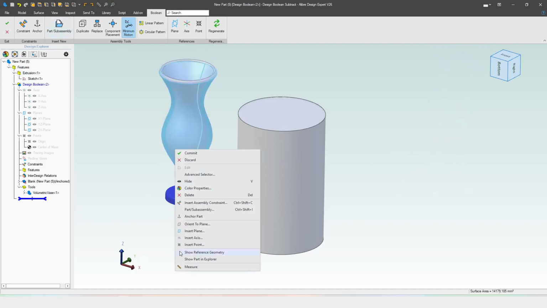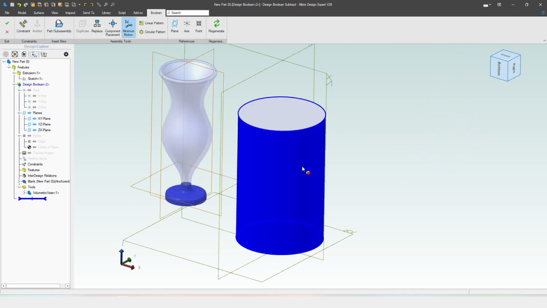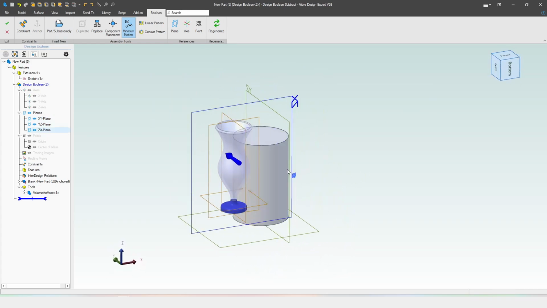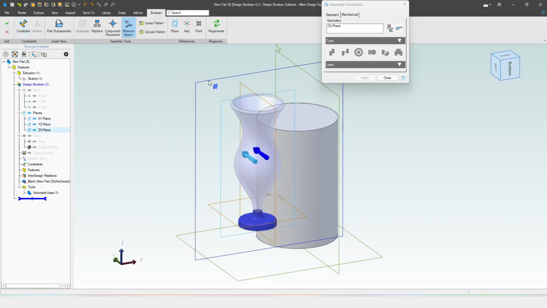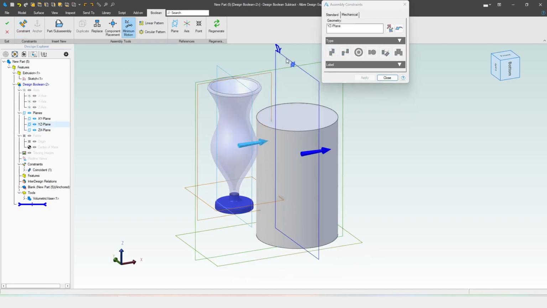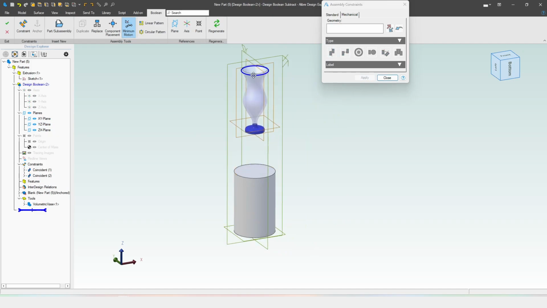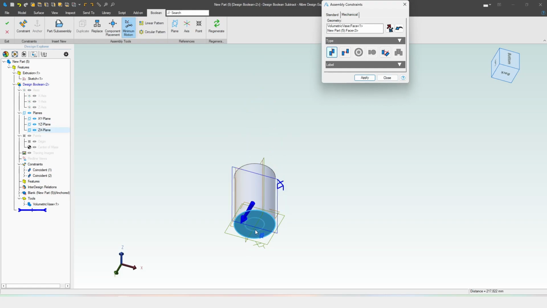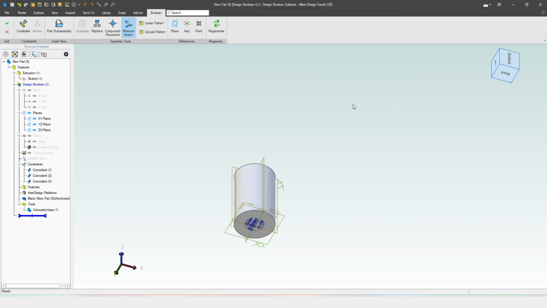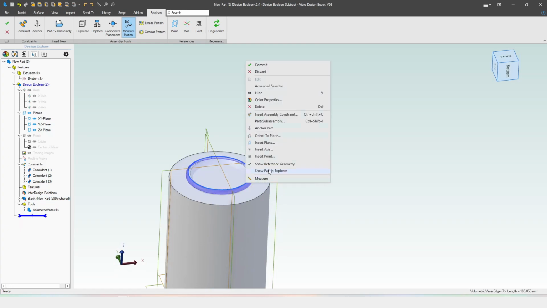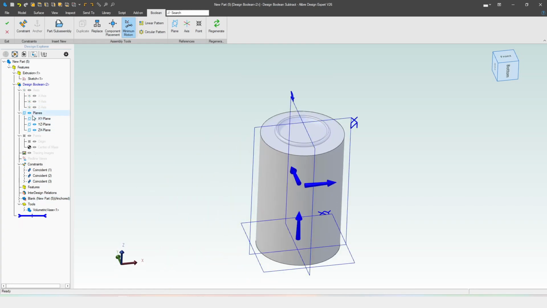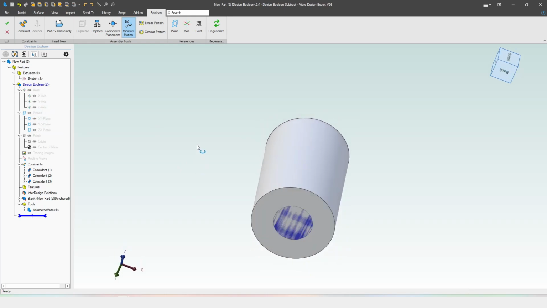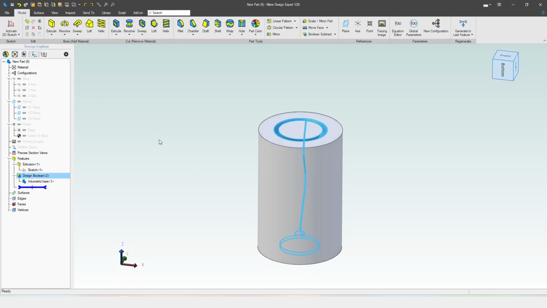I'm going to turn the reference geometry on because I want to place this perfectly. And I want the bottom of this container to be on the bottom of the cylinder. There we go. Now let's turn off the references for this part. And now that I've assembled it, I just hit the check mark.